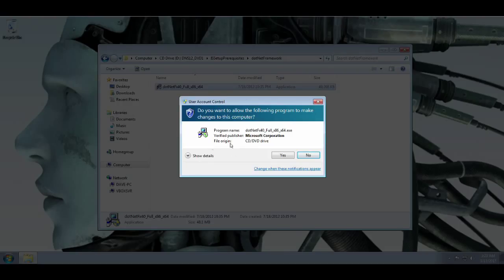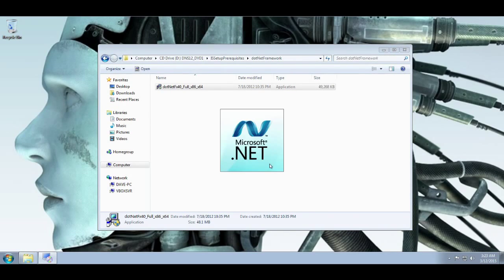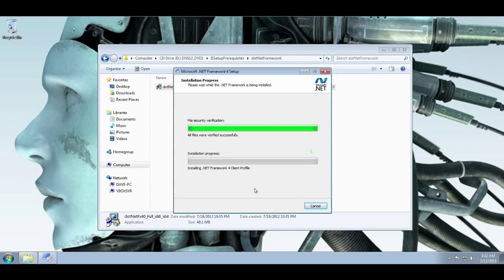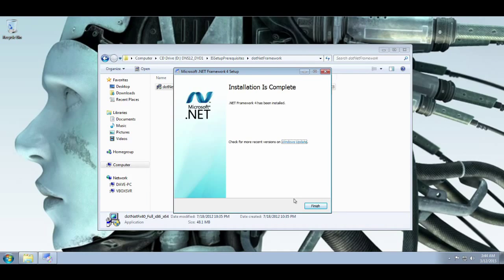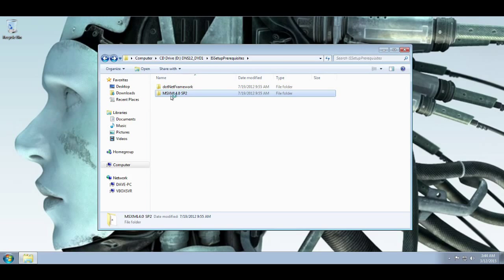I have user account control turned on here. Usually I have it turned off. All of this stuff is from Nuance, so it's safe. Thanks to the magic of television, you don't actually have to watch these install. Next up, we're going to install Msxml.